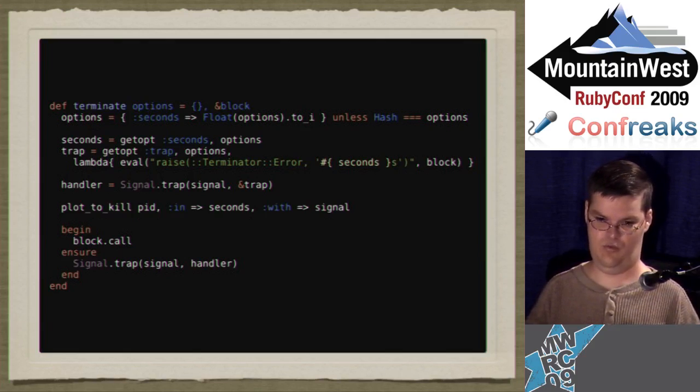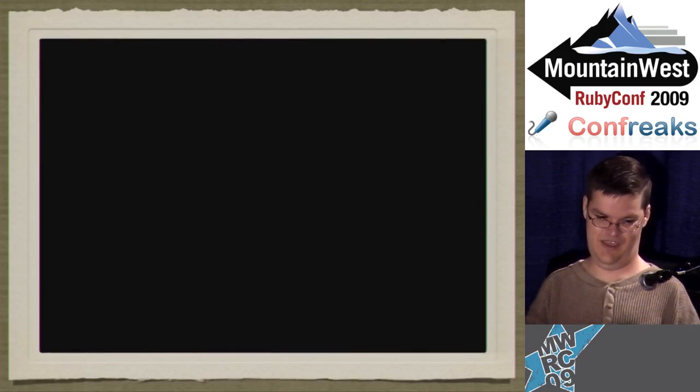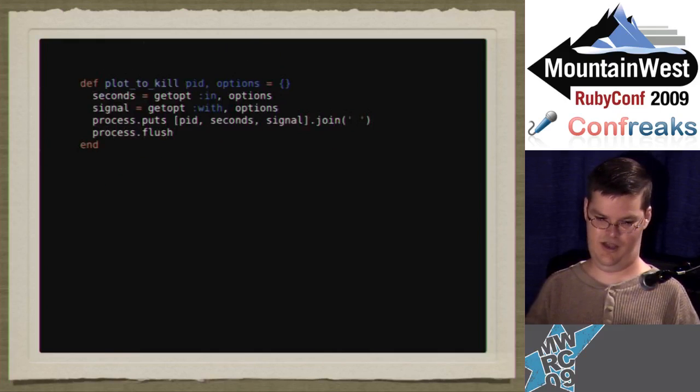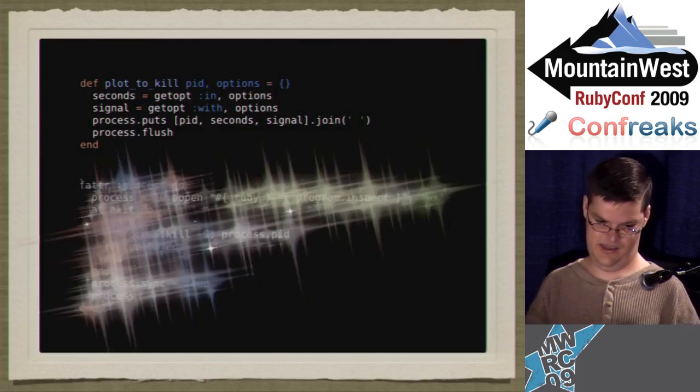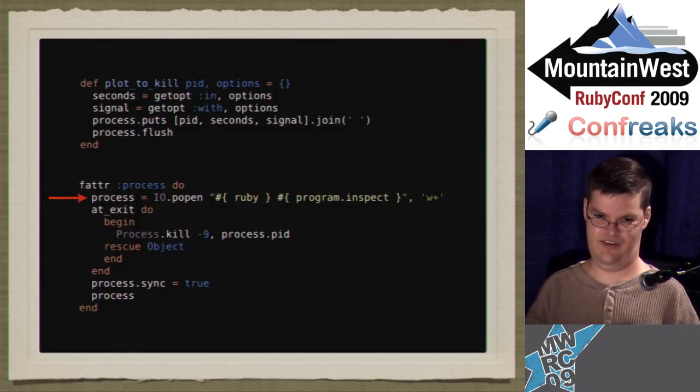And all the magic happens right here in this call to plot_to_kill, which is: you give it a PID, some seconds, and the signal you want sent, right? Ara comes up with great names for things, doesn't he? And then this is the plot_to_kill method. Again, more option parsing. And you can see this process. We write to it the PID, the seconds, and the signal. This is process right here. fattr is an extension Ara uses, which just lets you define an attribute with a block default. So you can think of this as a method call.